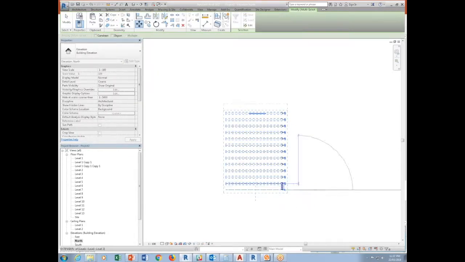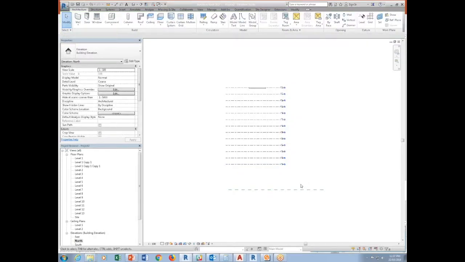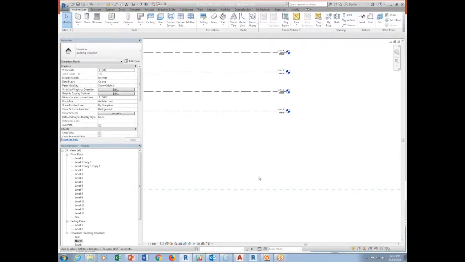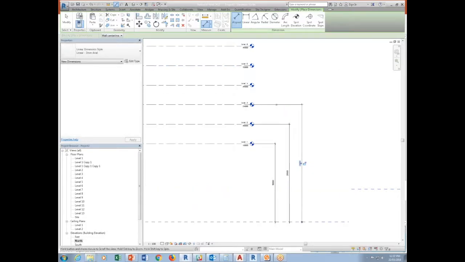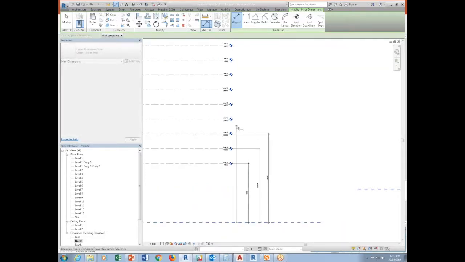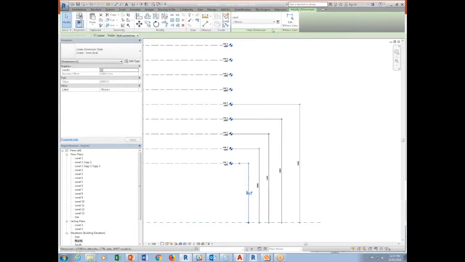So the first thing I'm going to do is create a dimension here, create a dimension here, create a dimension here, and then just keep repeating. Okay, I'm just going to go to, let's say, level 5. I'm just going to create 5 levels. The next thing you can do with this is actually add a label dimension. So let's say, for example, this is going to be level 1 elevation.